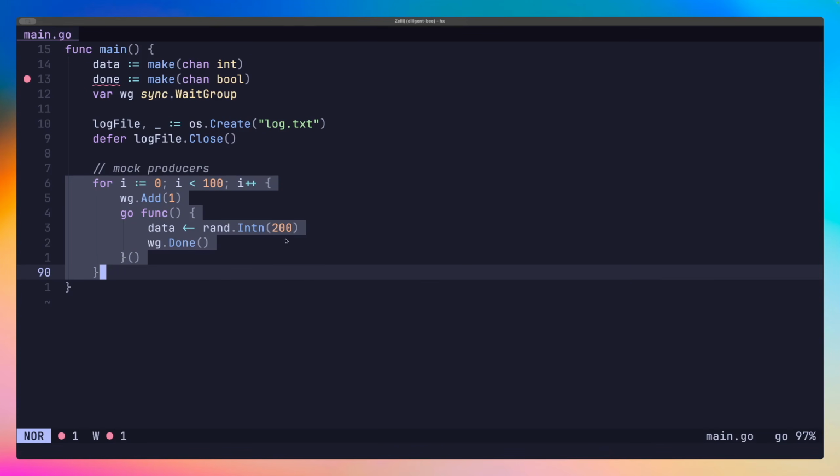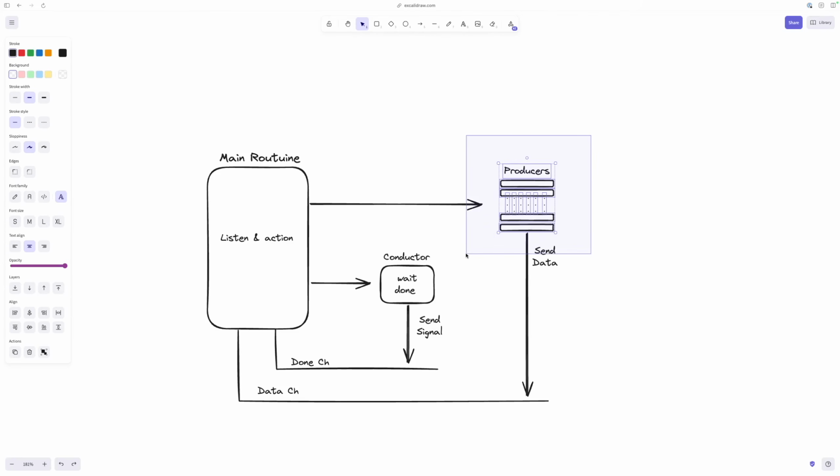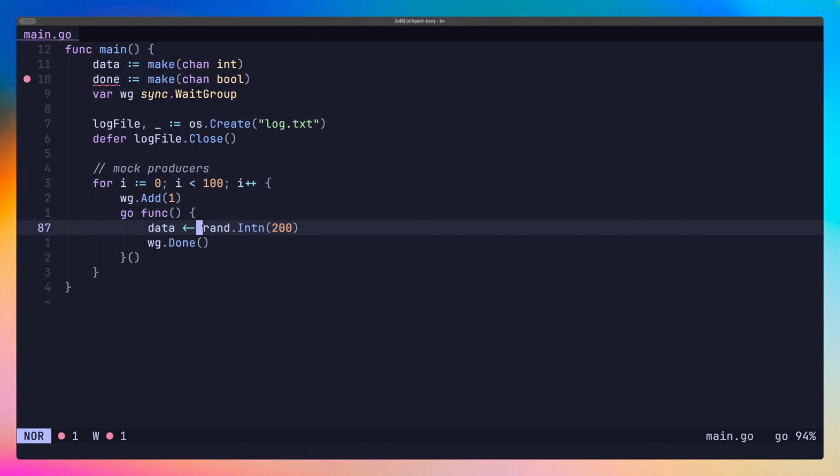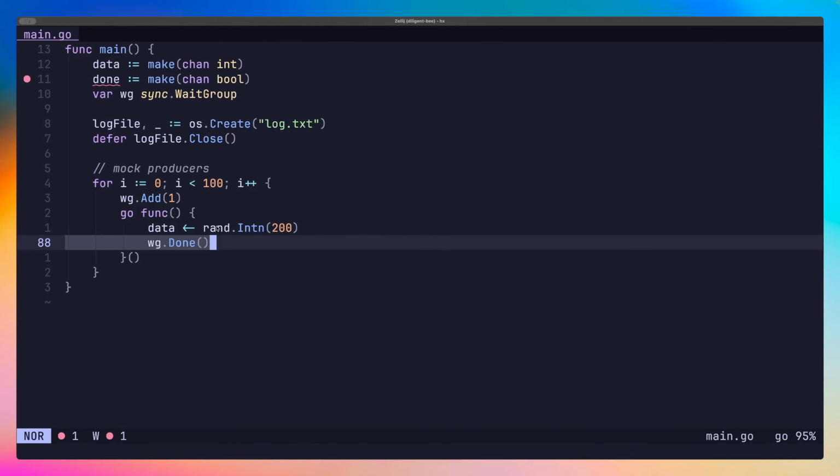So this is basically this part here. 100 producers are going to send data here. They're not going to do anything complicated. They're going to send a random integer, which is this line here. And once they do that, they're just going to say to the wait group, one of us, like this guy, is actually done. Nice. So that's the first thing we need to do.